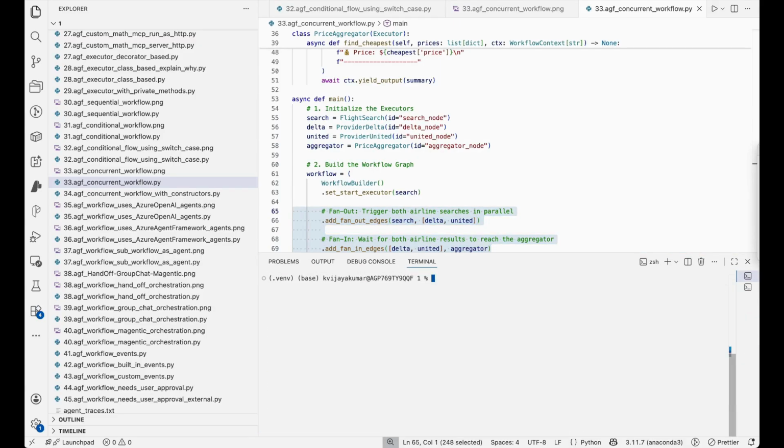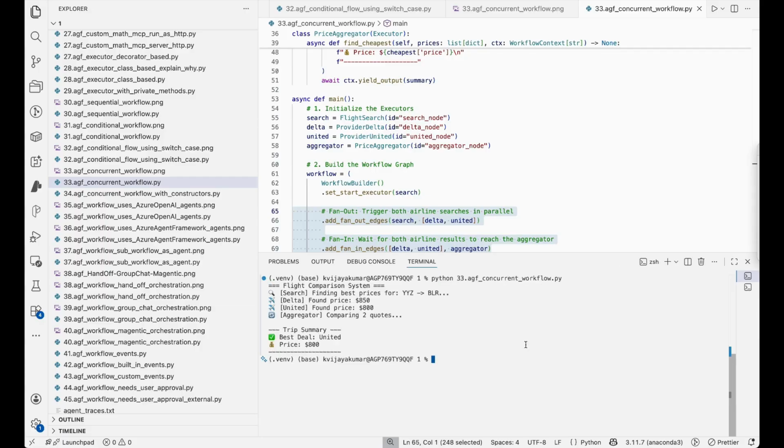Let me clear the console. If you see the output, we are actually going to search first. From search we go to Delta, United. Both of these will be sending the results to the aggregator, and finally the aggregator will be printing the best deal for us. So this is how we can use the concurrent flow. Basically the idea is that from one particular node we will be calling multiple nodes, and from multiple nodes we will be combining the result into a single node. This is how we implement the concurrent flow.